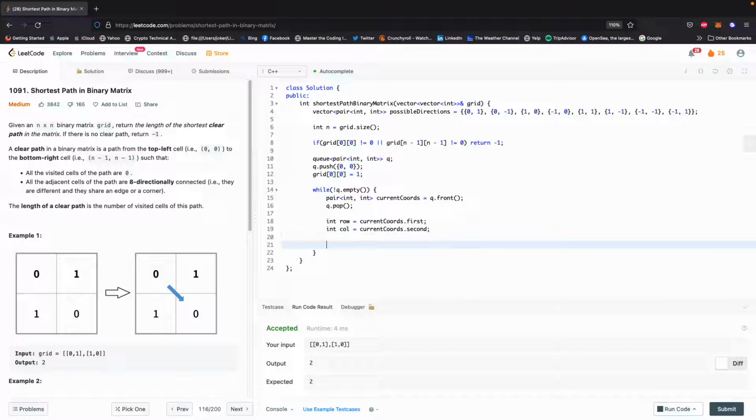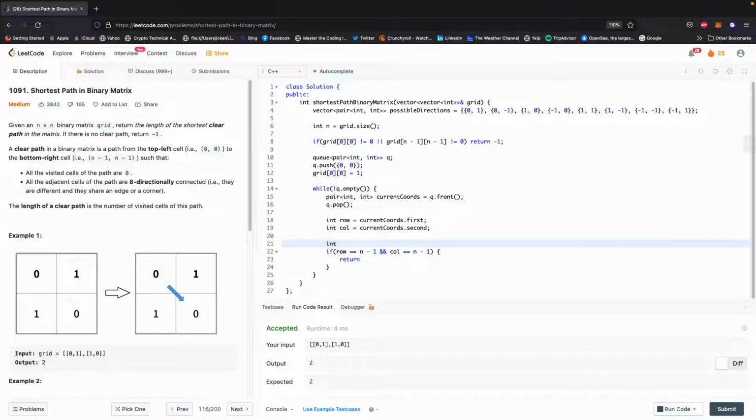Now let's check, have we reached the end? If row is equal to n-1 and column is equal to n-1, then we've reached the end. Let's get the value of the distance spot at that point as well, which is going to be equal to grid at row column. If we reach the end, we can just return distance. We've already updated the value at this spot when we were adding new spots to the queue with distance +1, which means that our final value will be the final distance.